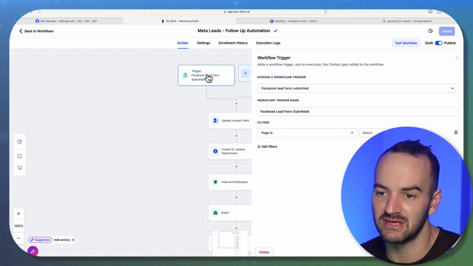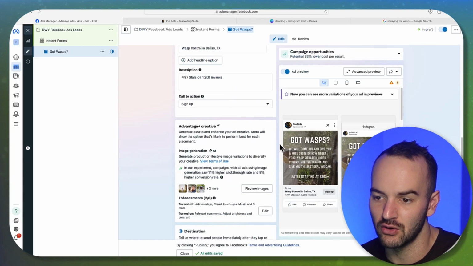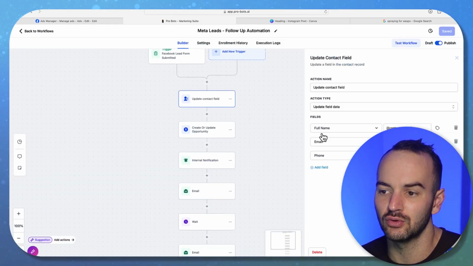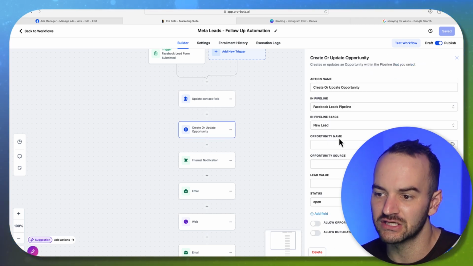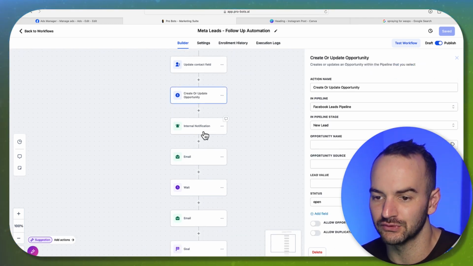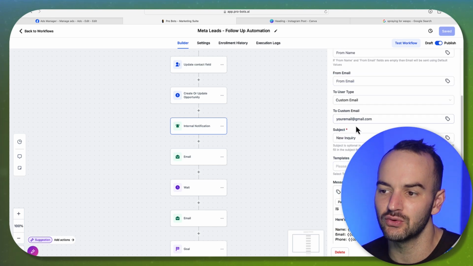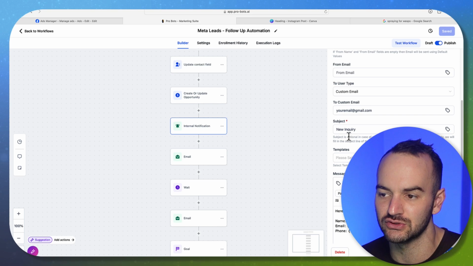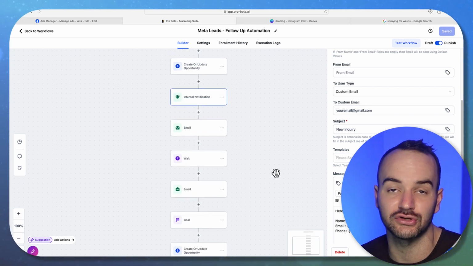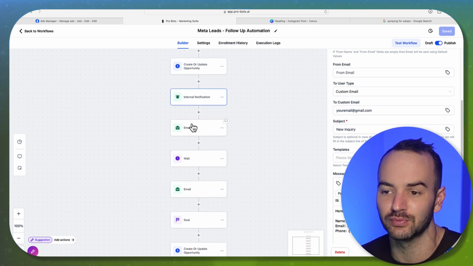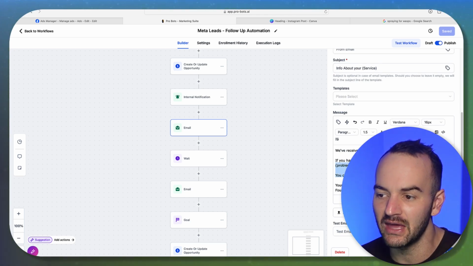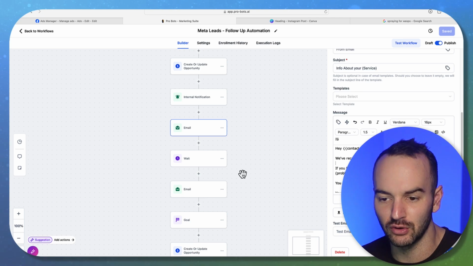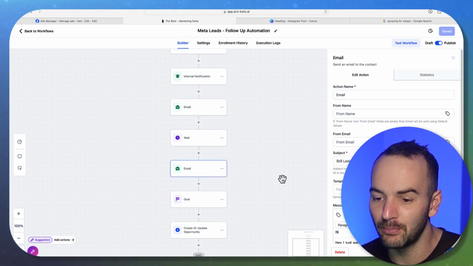After someone submits a Facebook lead form, so they filled this out, it's going to automatically put them in here. It's going to put them into your system. It's going to put them into your pipeline, which I'll show you in a second. It's going to send you an internal notification saying, hey, you've got a new lead, and it's going to message all of that to you, to your cell phone, or to your email, whichever you prefer. It's going to email them, and it's going to say, hey, make sure you book a call or whatever, give them more information. It's going to follow up with them.